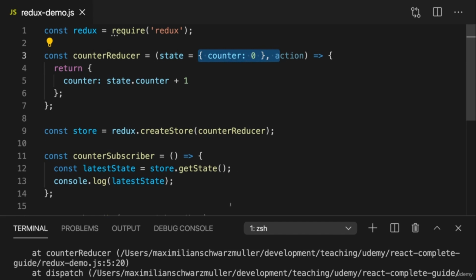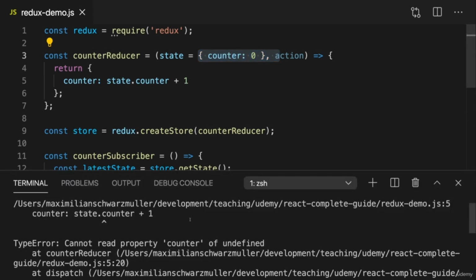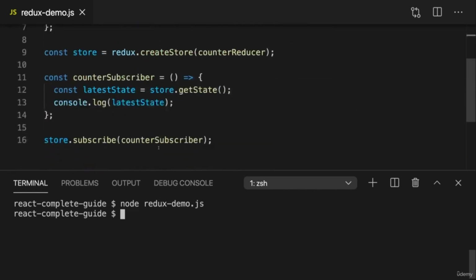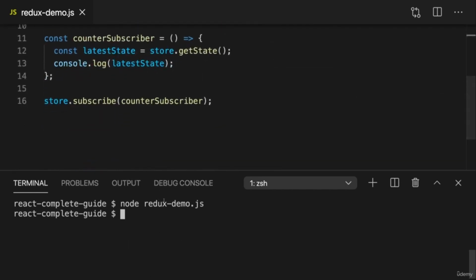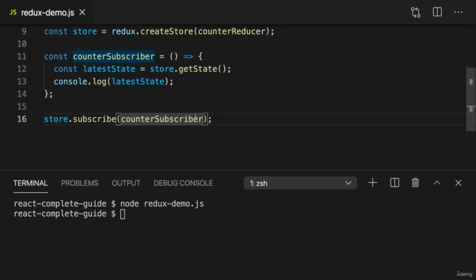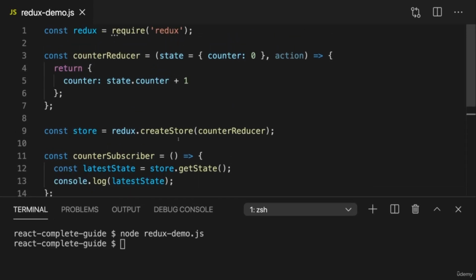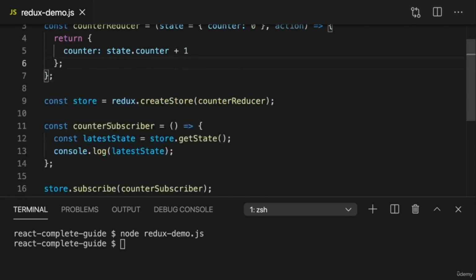With that change made, if we save that, and we now try this again, we again run node redux-demo.js, now this works. But we don't see anything in the terminal. We don't see any output. The reason for this is that we do have a subscription here, but we haven't dispatched any actions yet. Yes, there is this initialization action kind of dispatched by Redux, but that does not trigger our subscription here.